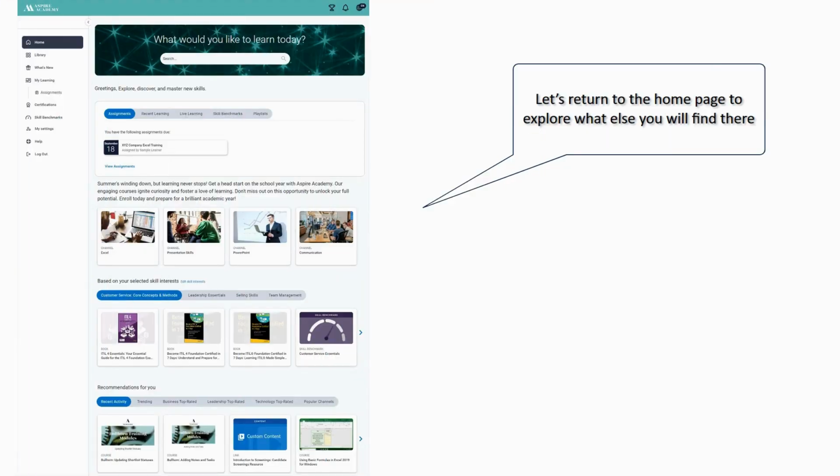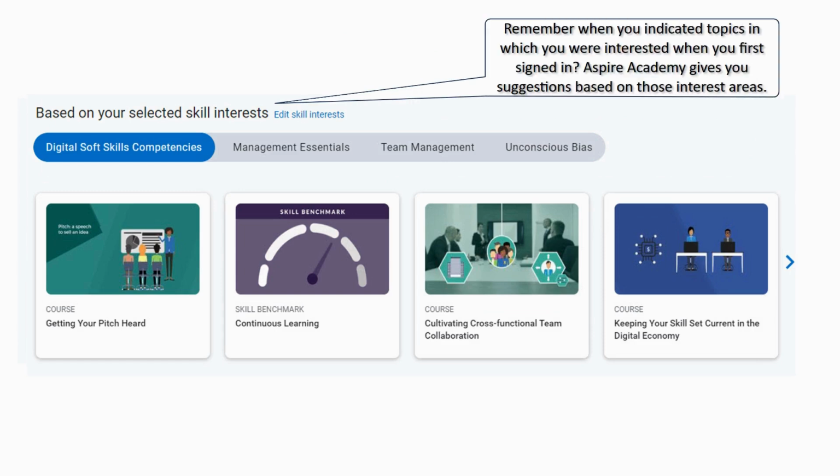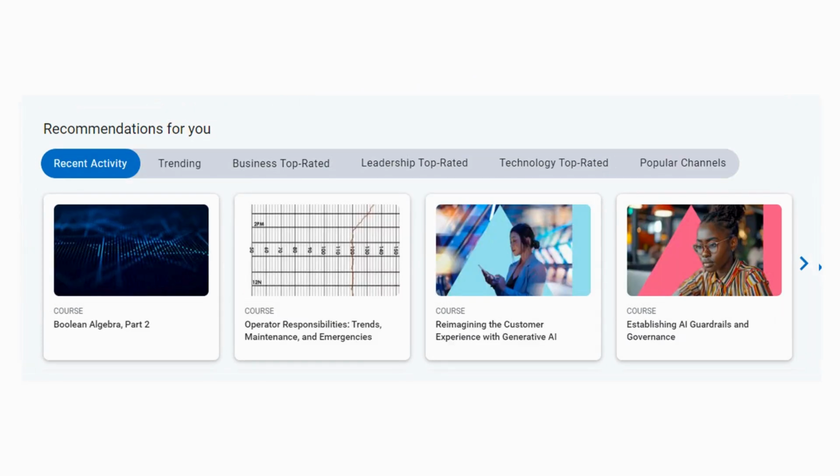Let's return to the home page to explore what else you will find there. Each month, we will share information about content that we think will interest you. Just click into the content if you are interested in exploring the topic further. Remember when you indicated topics in which you were interested when you first signed in? Aspire Academy gives you suggestions based on those interest areas. As Aspire Academy gets to know you and your interests, it will make recommendations for you.